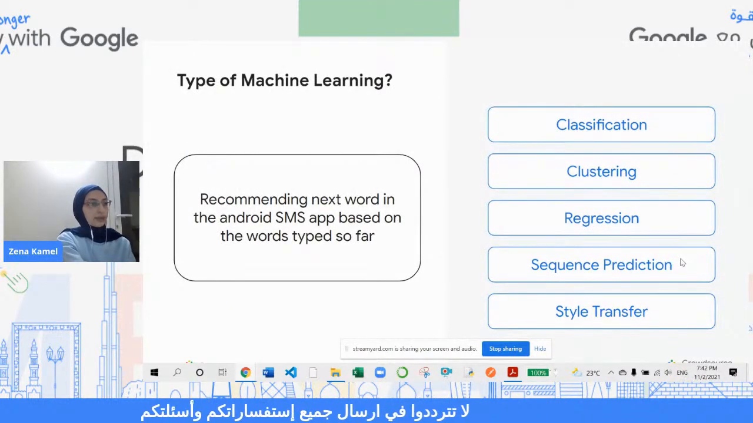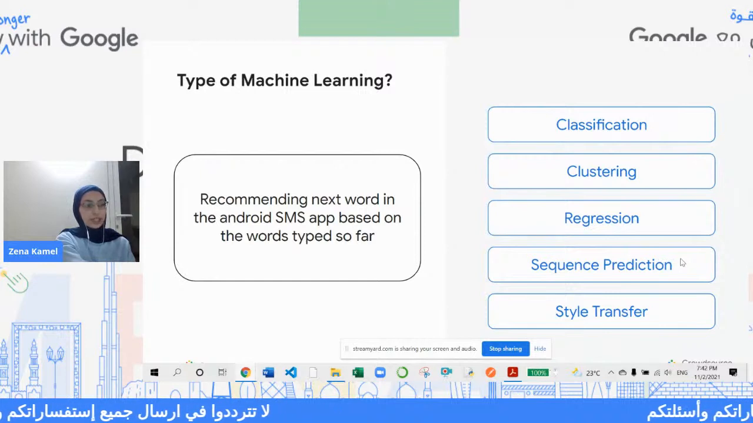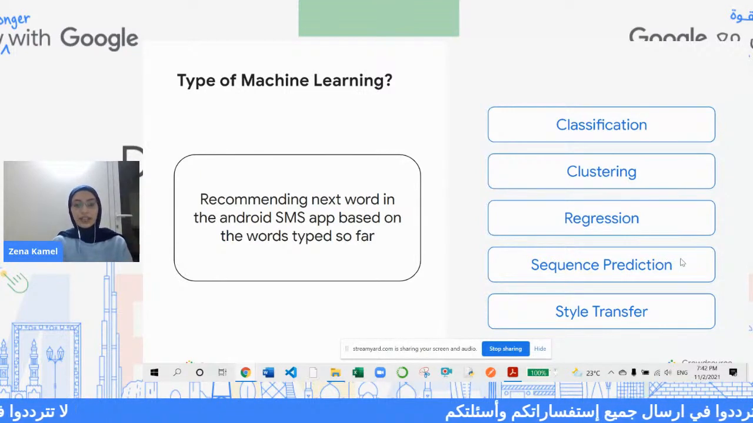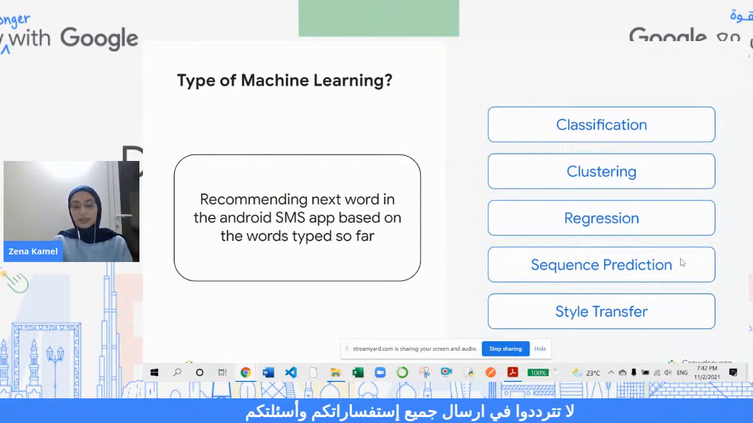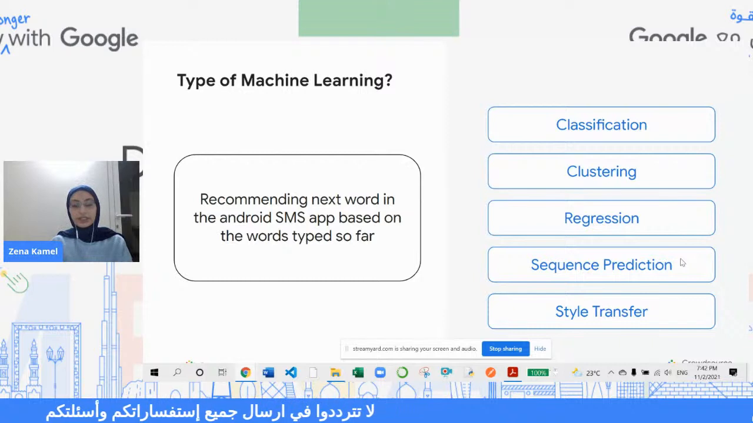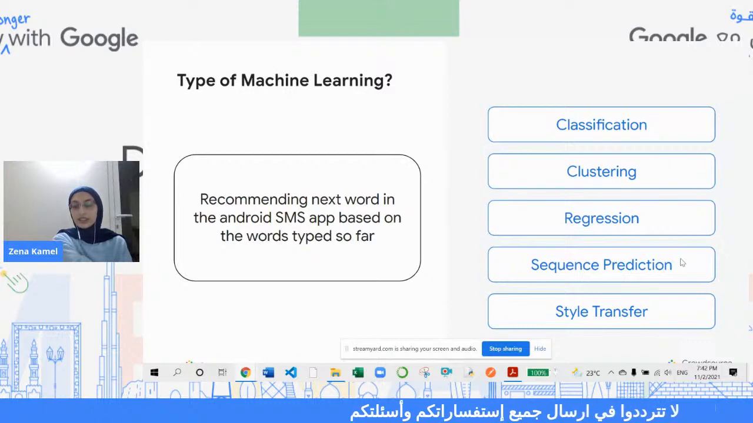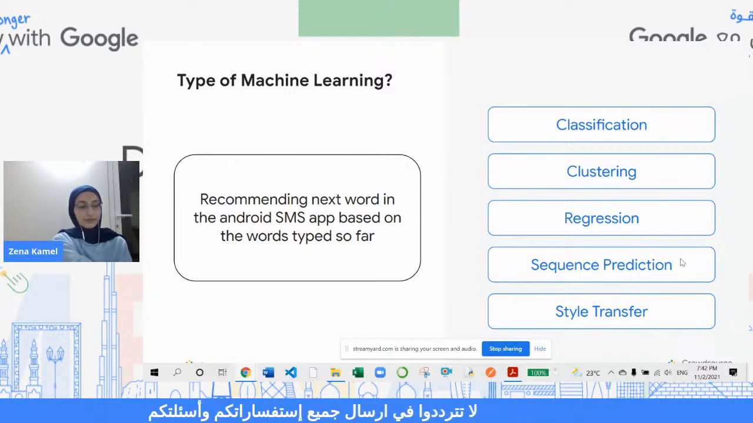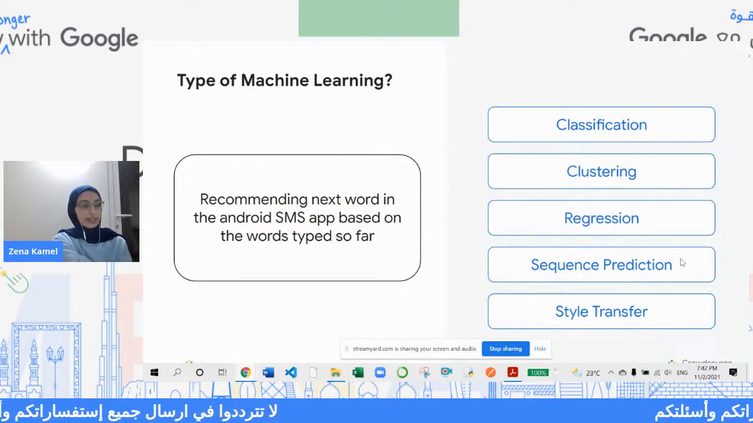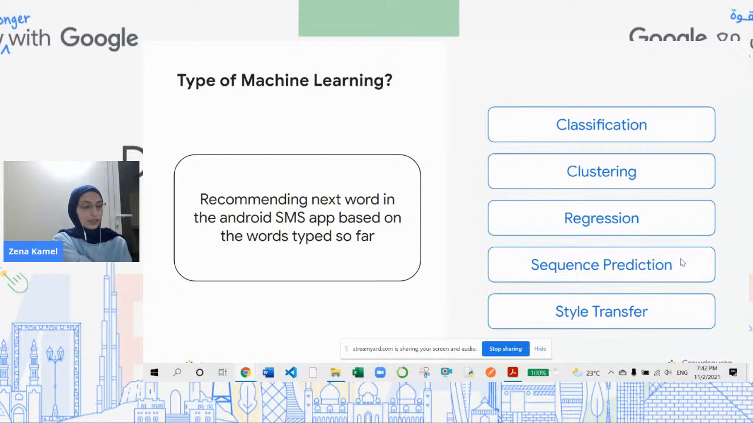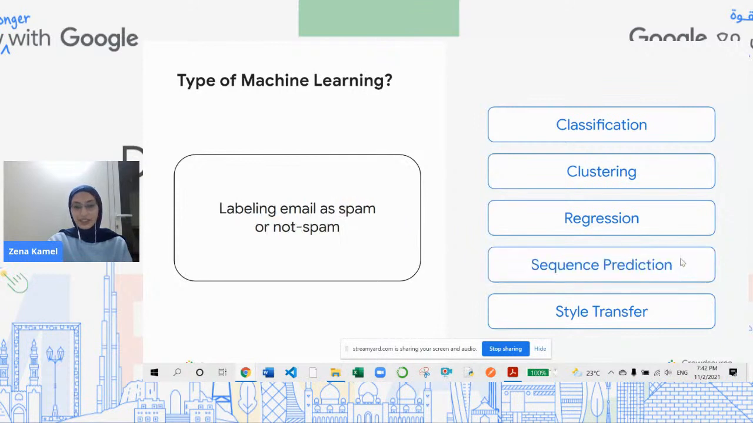Okay, so let's play a similar game to what we played before in order to solidify the concepts more. In case we have a recommending next word in an Android SMS app based on the words typed so far, what exactly is the approach that we will follow? Is it classification, clustering, regression, sequence prediction, or style transfer? You can type the answers in the chat, and I'll be seeing who types the first correct answer. Okay, someone said sequence prediction, and it is the correct answer.